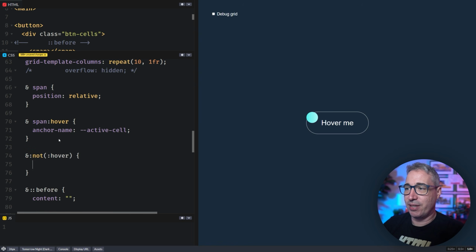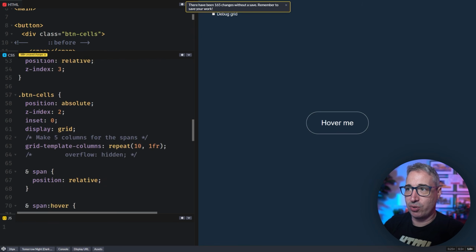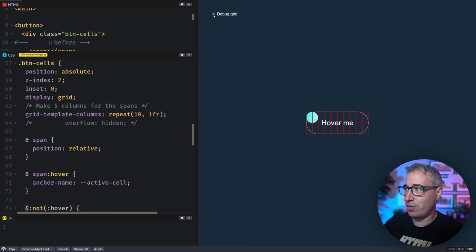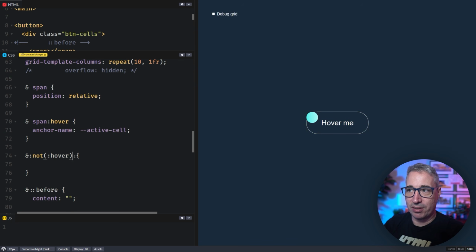What I'm going to do is come here and say &:not(:hover). The reason I'm using the ampersand is that we're choosing my button cells, and this could be on the button itself too, I suppose. If we're not hovering on the button cells, which are all the red things that we can see there, I want to select the spans that are inside of it. And what I want to do is transition the anchor name.